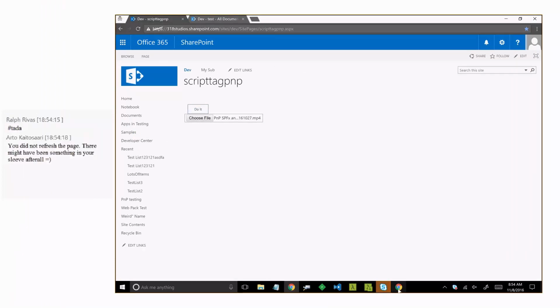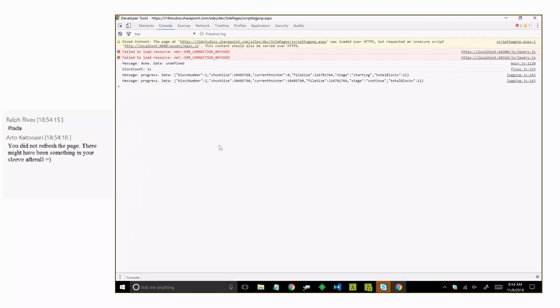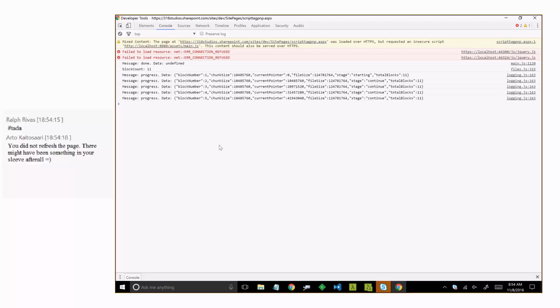And if we go back to the console, you can see it's going to actually output the progress data we give back directly to the console, so you can actually track what progress is being made, and you can do the math and show a progress bar or something like that.